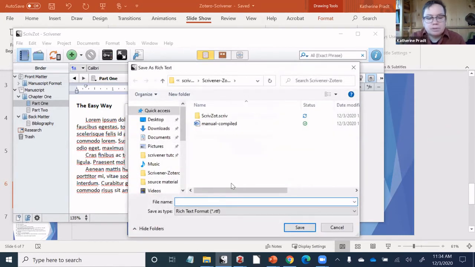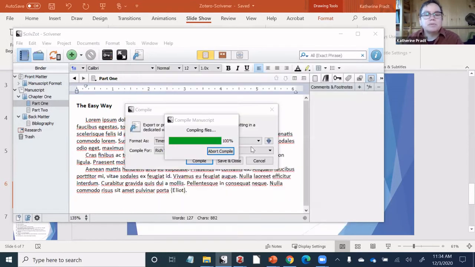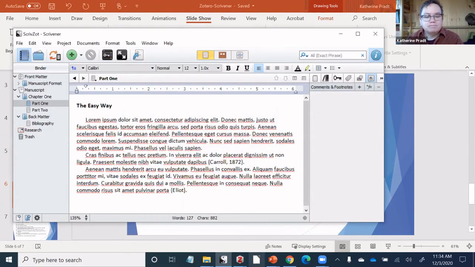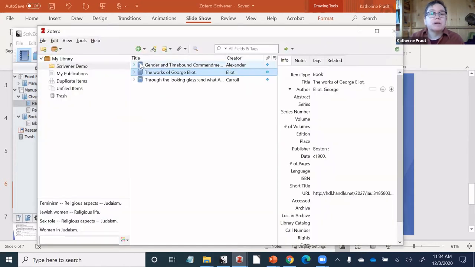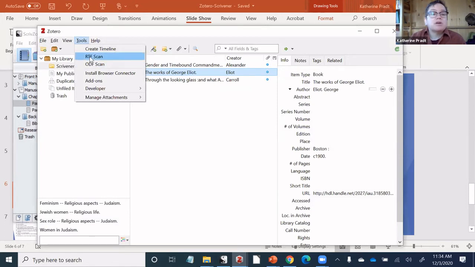And I'm going to call it RTF scan. And you'll see why I'm calling it that in a moment. Okay. Now I'm going to Zotero, not to my word processor, but to Zotero. Drag this guy back in here. Up here under Tools, I have RTF Scan.